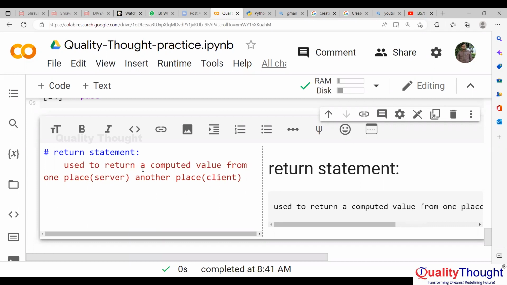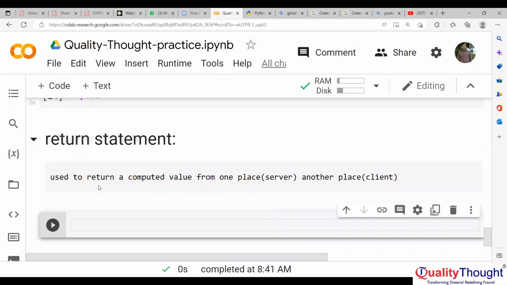So here I'll demonstrate what exactly it does. Now I'll take one example. The tool which I'm using is a cloud computing tool. The program I'm writing is not executing on my computer. It will be executing on the server. Only the output is displayed on my system through the browser.